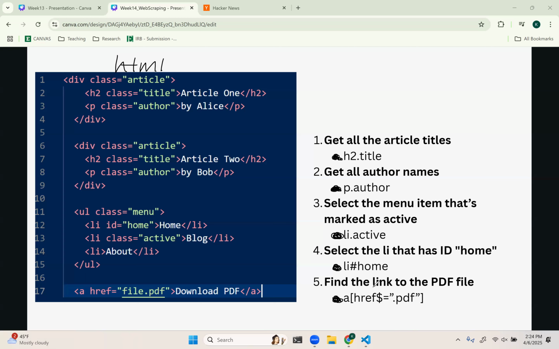And then we're now referencing IDs here. The list item for the home menu item has an ID of home. That makes sense, right? So to access that list item that has that specific ID, we use the hashtag. So I say I'm looking for the li tag that has an ID called home.